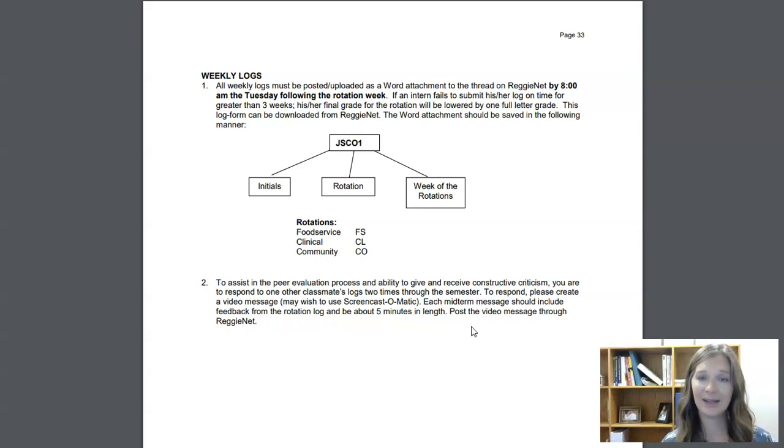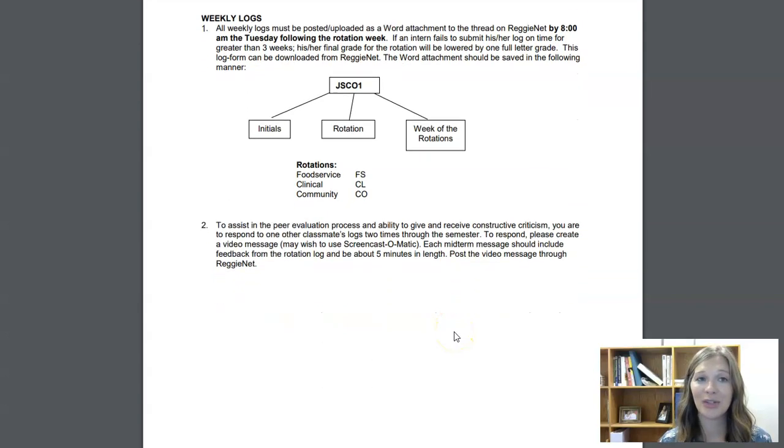So just an example, at that midpoint, if I was assigned to review Julie's logs, I would go back and look at all the logs that she's had from the first half of the fall semester, and then I would formulate about a 5-minute video just giving my response to Julie and giving her some suggestions for maybe things she could do differently, things she might look to do in her next rotation, and so on. You will be provided additional guidelines and recommendations for these videos when that time gets closer, but just know that 2 times throughout the semester, you will be expected to record a video to respond to your peers' logs.